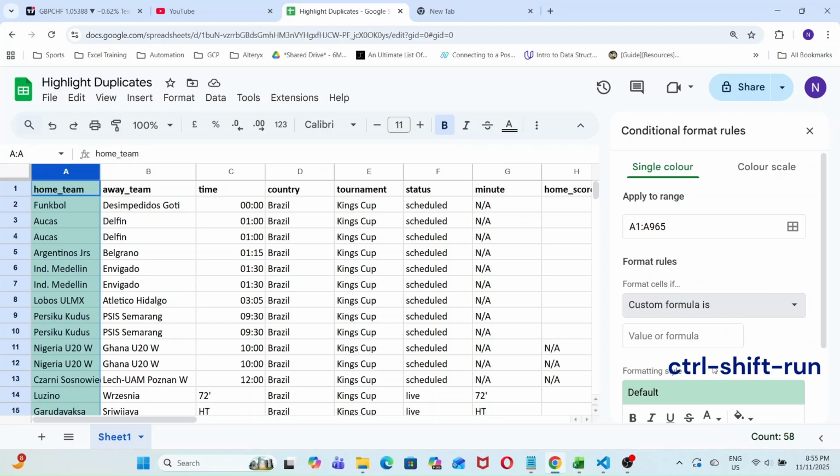Now you will need to type a formula here that, if true, will result in the cell being highlighted. Then type the formula: =COUNTIF(A:A, A1) > 1.